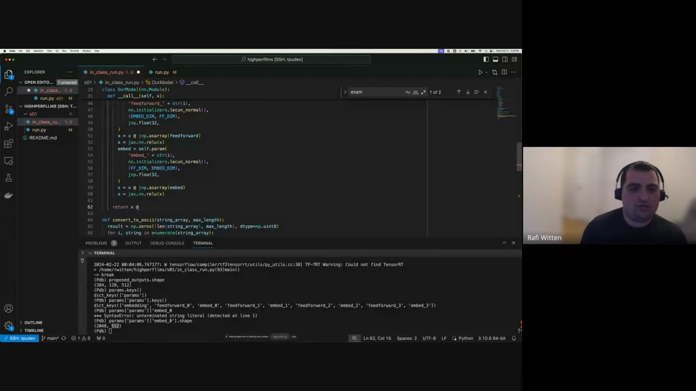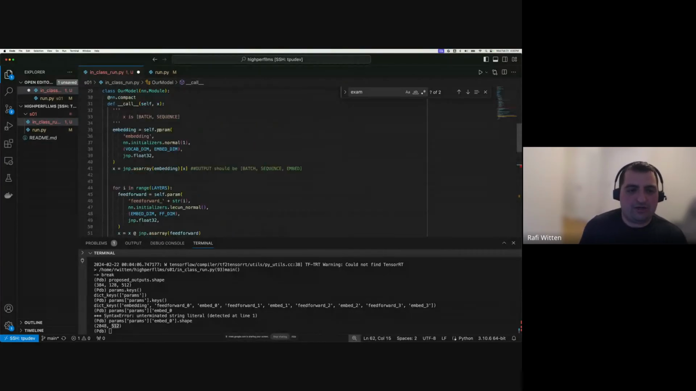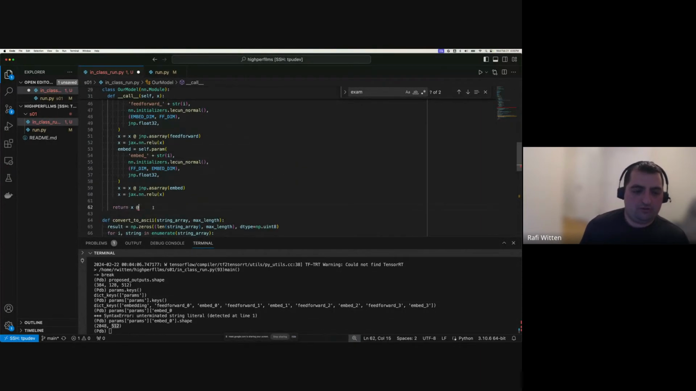I don't know. So this matrix already has the right shape. It is already a vocab by embed matrix. So we'll just do jnp.asarray. This one, we'll have to take a transpose because we want to map from embed to vocab. But we'll just do that. We'll put a transpose in there. And our output will be of the right shape.